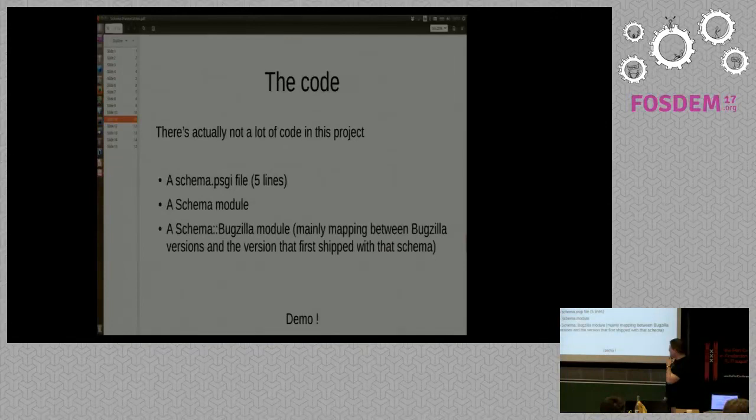Then you get around to writing code, which actually turns out not to be a whole lot of code, because most of it has been auto-generated by DBIx::Class. So there's a schema PSGI file, which is what I use to run Plack, and which is really about 5 lines of code. There's a schema module, which is mostly routing, and there's a schema Bugzilla module, which basically does the mapping between the version of Bugzilla that the user selected and the version of Bugzilla that first had the database schema that went with that version.